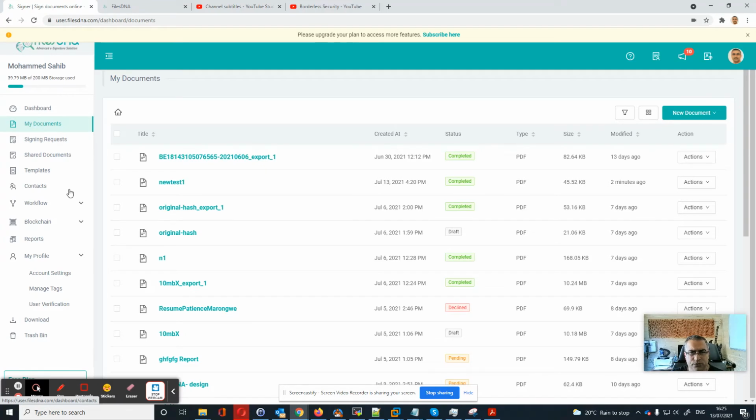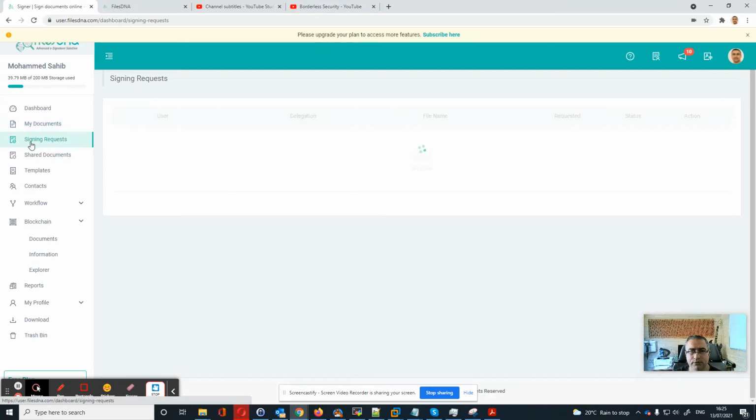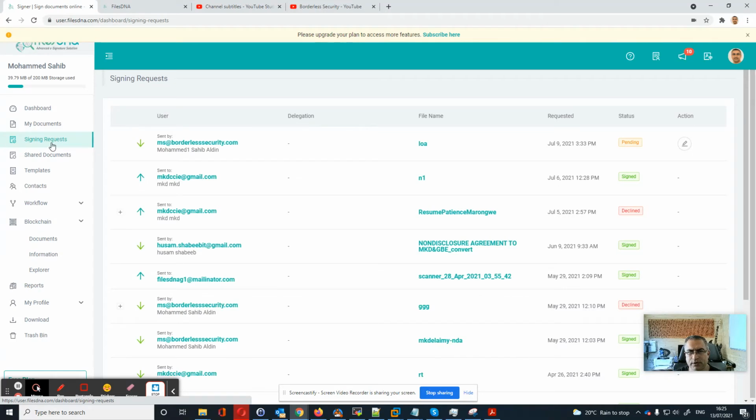Then we go to the blockchain. So now we have signed the document, and other people sign documents too. For example, here I have a couple of examples of signed documents. This is pending. This is a signed version. Somebody declined my sign request. Let's see how this works, for example.